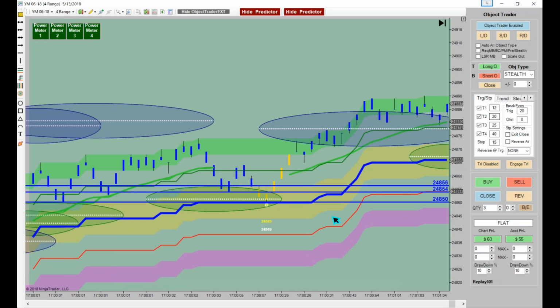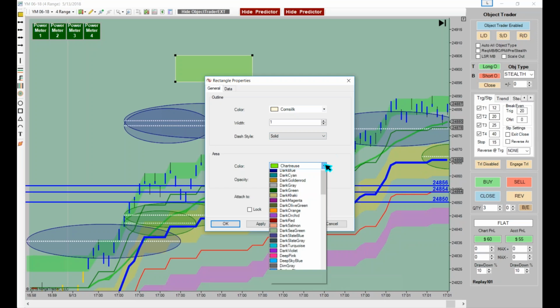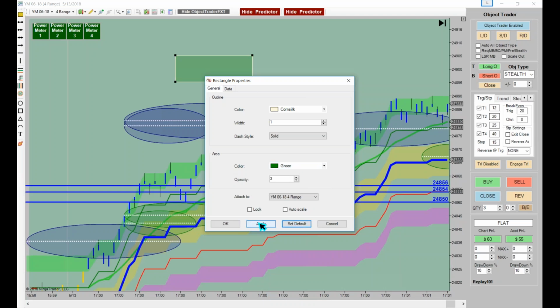Is the yellow band touch a stealth pullback? Yes. As a matter of fact, this little trade right here would fire on this bar right here on stealth. Correct. Okay. Let's see. Will it put a green box on the chart? Yes. When we get this done, let me just draw a box, but I'll change it to our color green so you'll just know that it's going to be like ObjectTrader. We'll just go ahead and go with green.